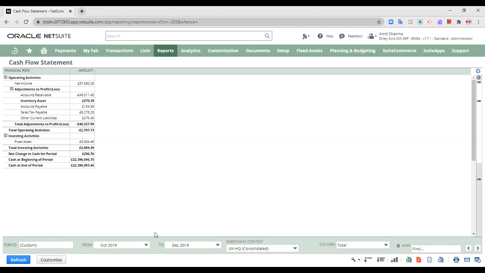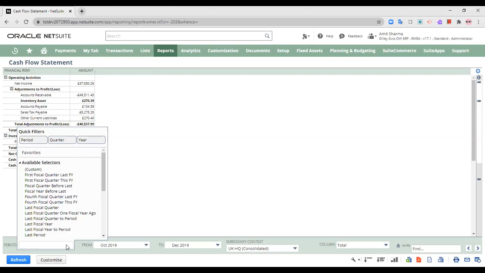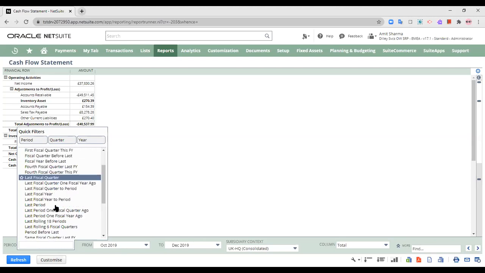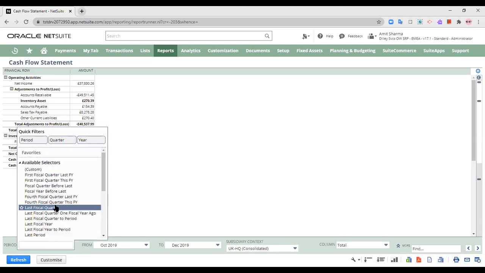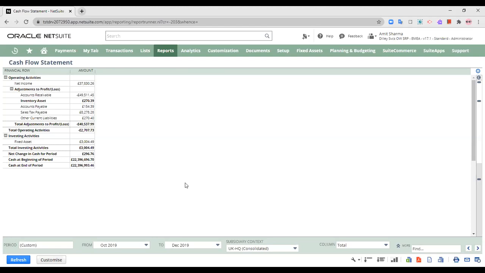Now this is the cash flow statement for this particular subsidiary. This is the consolidated one. Also, you can have a custom period as set. You can also view your report by periods, quarters, or year, that is last period, last quarter, current quarter, last fiscal period, whichever section you would like to view your cash flow statement for. You can change the period from here. Custom period you can also set.